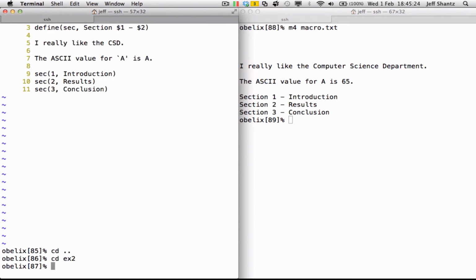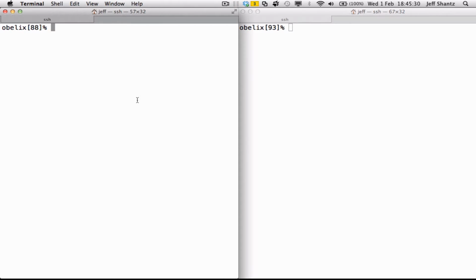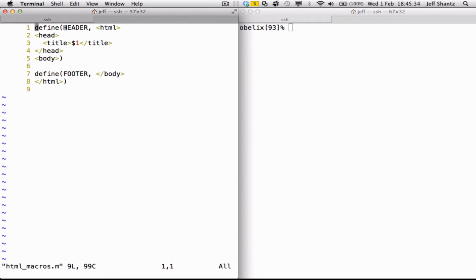So let's say that I want to build a web page, or a set of web pages, and I want to make it a little bit easier for myself. Well, what I've done here is I've created two macros. One's called header, one is called footer. So the header will produce the header elements for a web page. We've got the HTML tag here, the head tag, the title tag, and you can see that it takes an argument. So whatever I pass to the header macro is going to be the title for my web page.